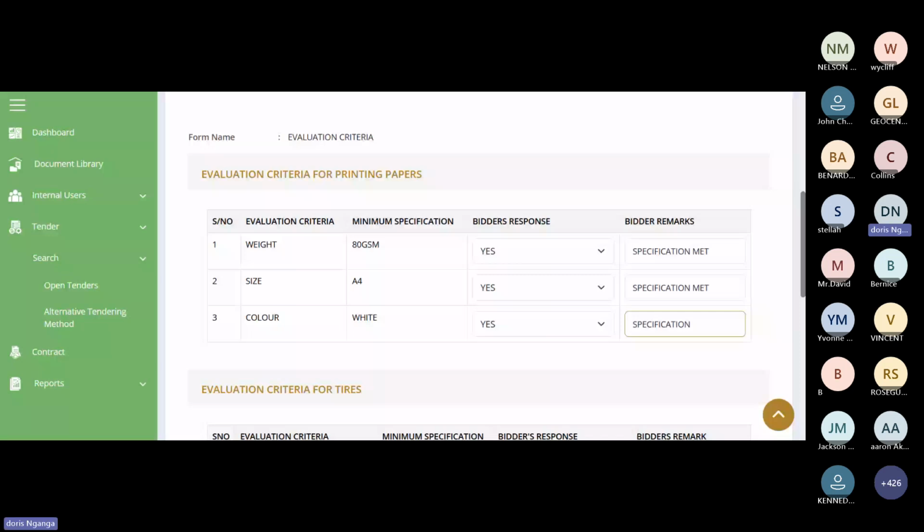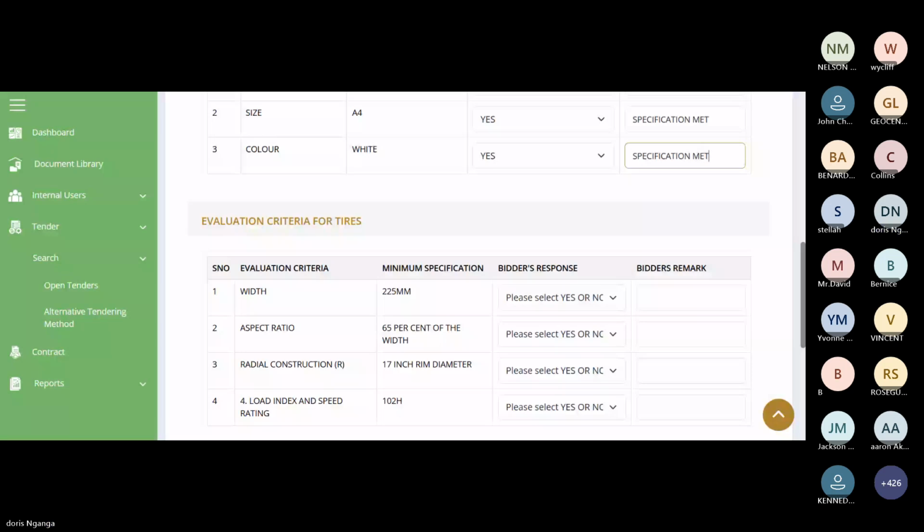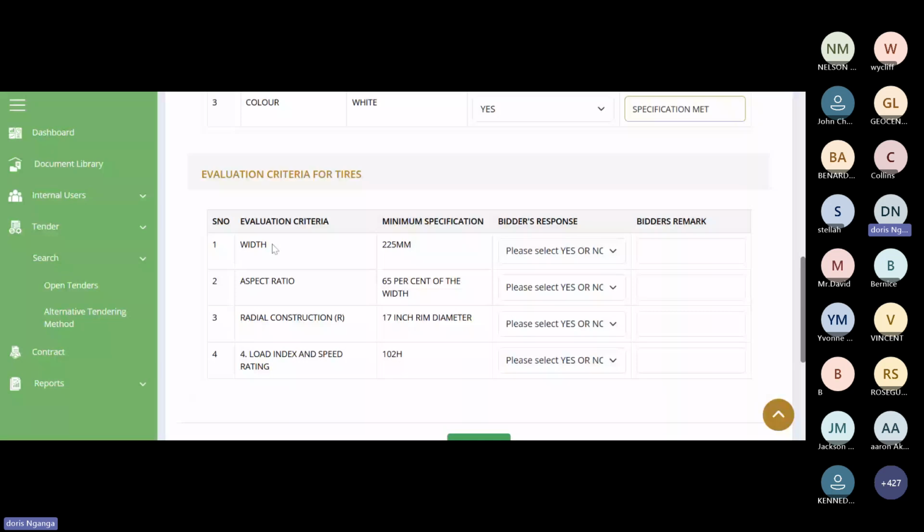The second evaluation criteria is for tires. They require, the first evaluation criteria is width, 225 mm. Bidder's response, yes. And we say specification met. The aspect ratio was the second evaluation criteria for tires. That is 65% of the width. As a supplier, you say yes. And the specification have been met or not met.